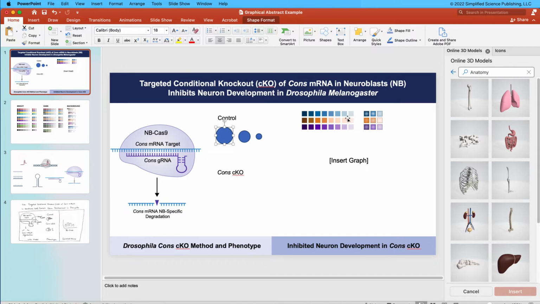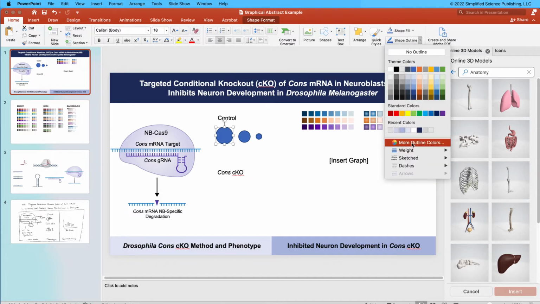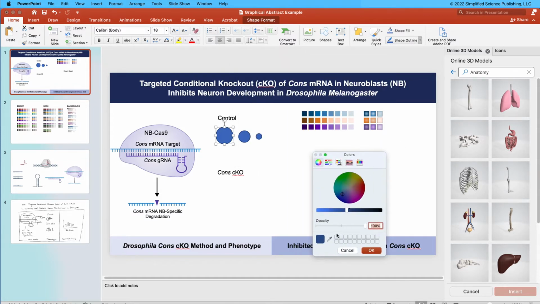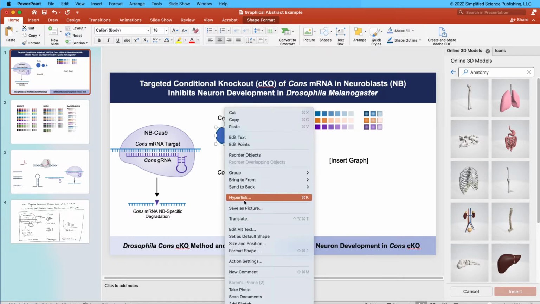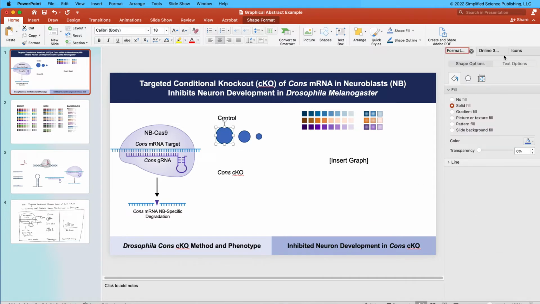But now that we have the colors I want to use for these cell types, I'm going to go ahead and start to adjust them where each of these cells will have a shape outline. So more colors, I'm going to select an outline color that's a darker blue. I'm also going to format that color. So if you want to be formatting more elements, keep in mind that the format shape is the menu you're going to want to have open.